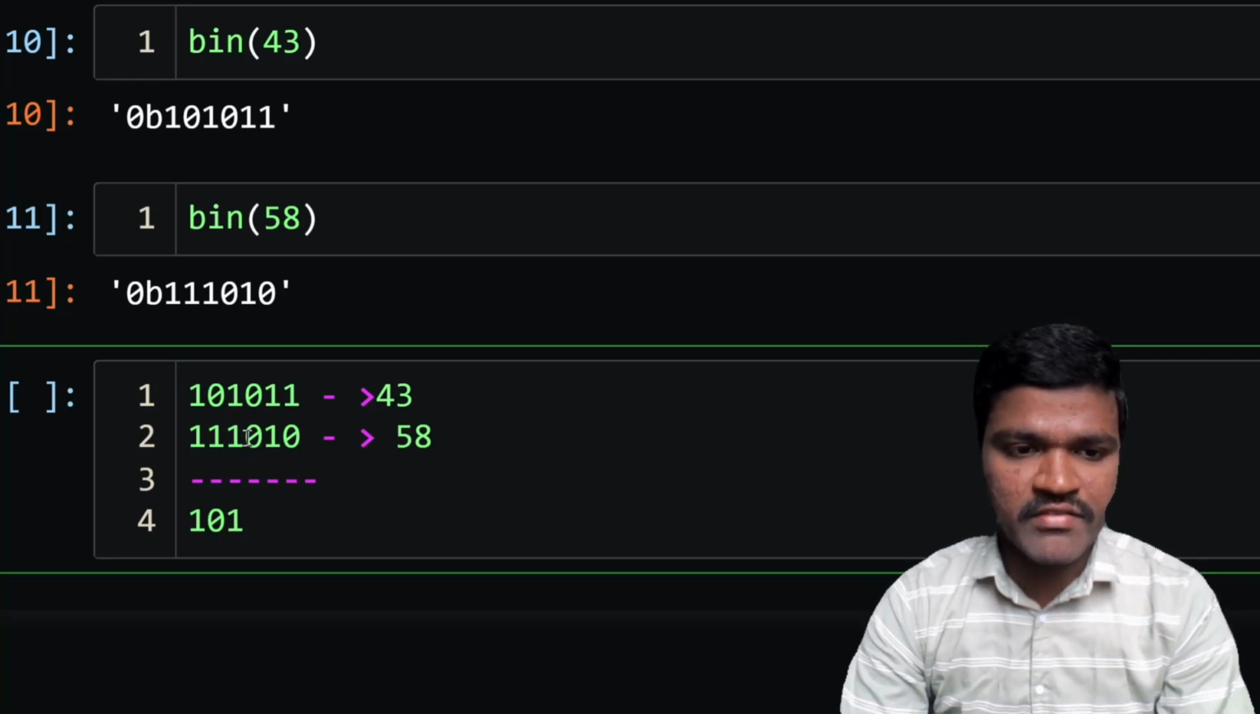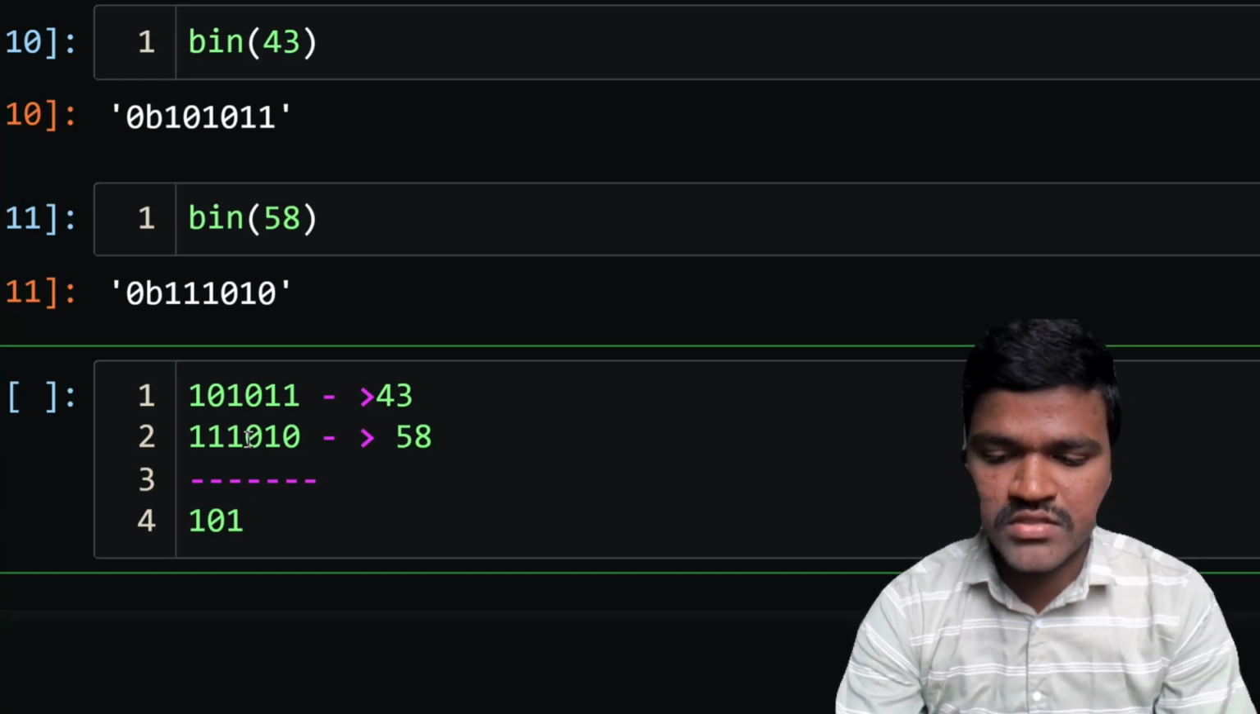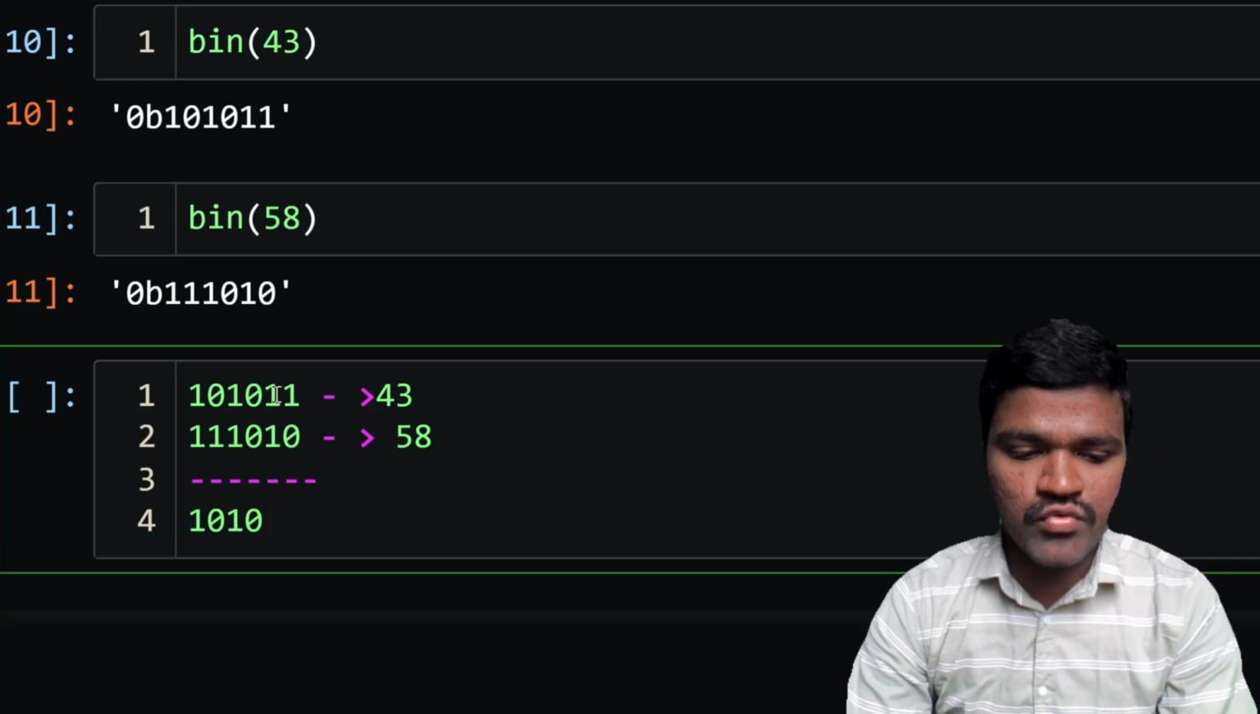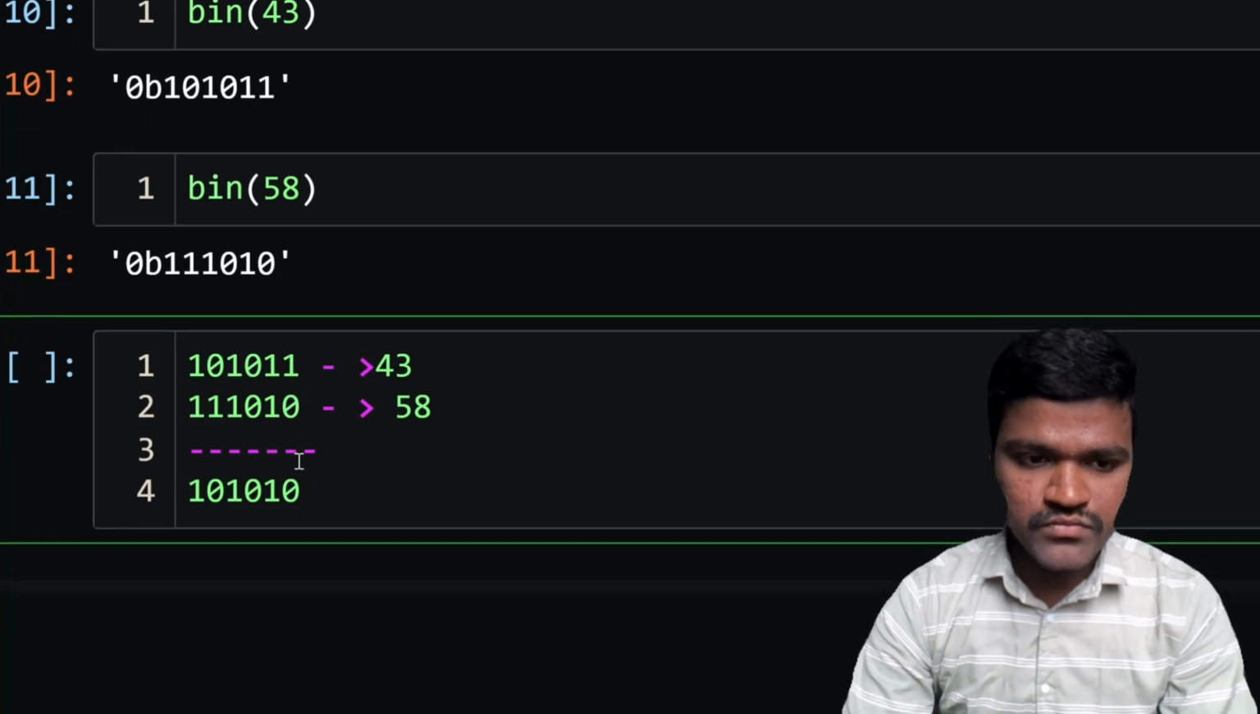So here we are having 0. We have encountered 1 0 and 2 zeros. The answer is 0. Here we have two ones, the answer is 1. Here we are having 1 0. So because of that reason, we will be getting 0.